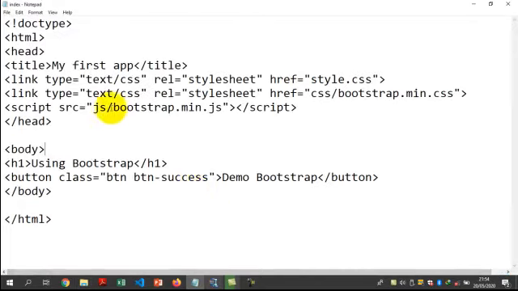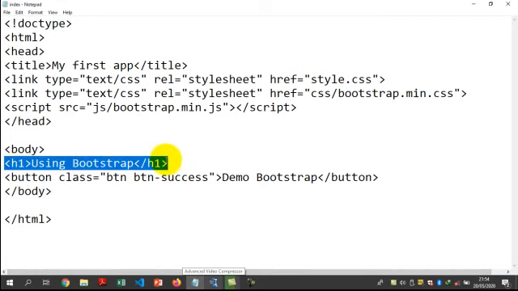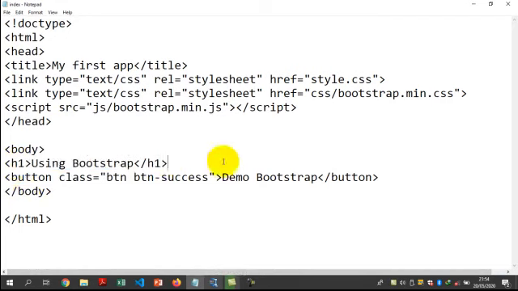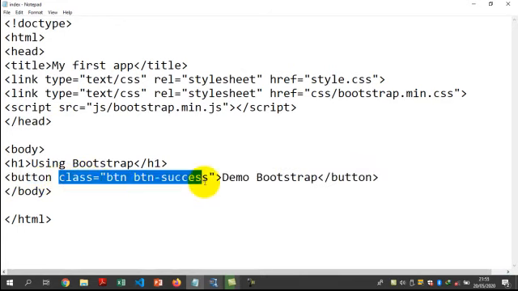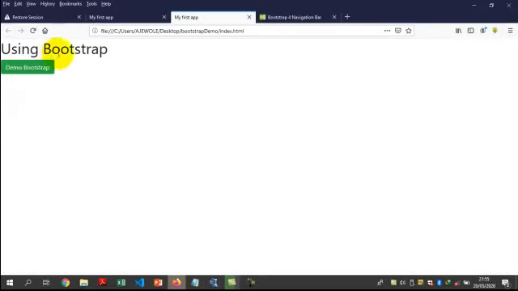Now, here in my body, I have only a heading called Using Bootstrap and a button, which I styled by using the Bootstrap classes btn and btn-success. So if I go to my browser, this is what I have. Now I want to push this to the middle. I want to place a navigation bar on top, and I want to have a kind of menu on the left. So let's see how we can quickly do this using Bootstrap.